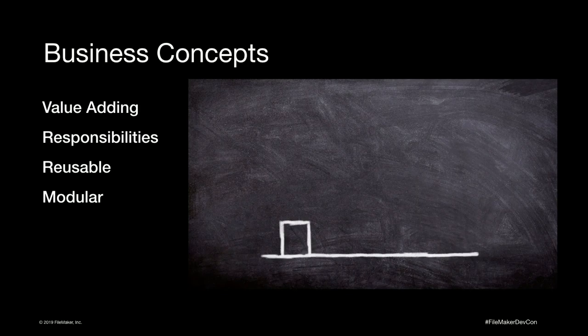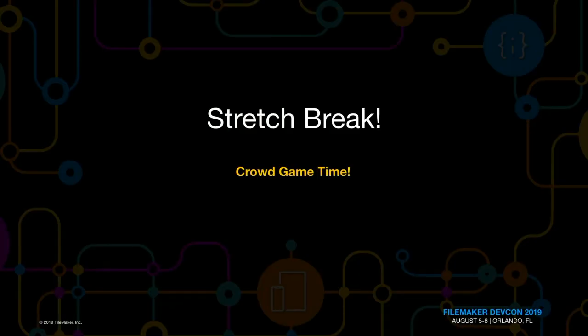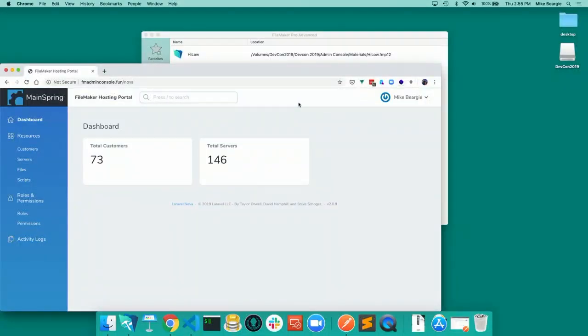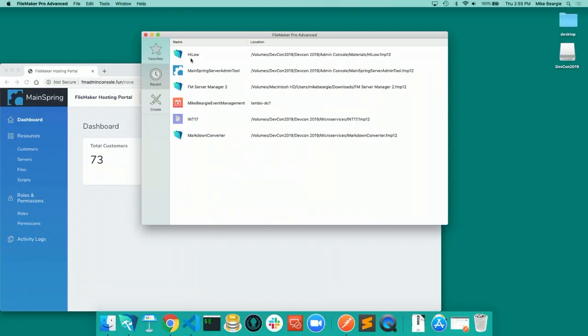All right. Keep switching between the keyboard and the mouse thing they've got here. That was the business. We're already at the game part. So we're going to take a stretch break here. Bear with me. It's the last session of the day. We're trying new and interesting stuff out. So we're going to play a game.